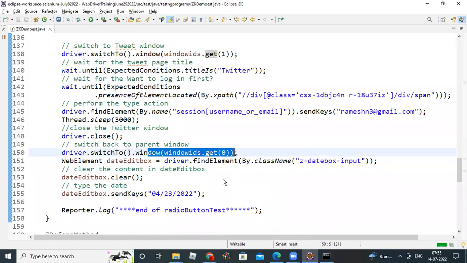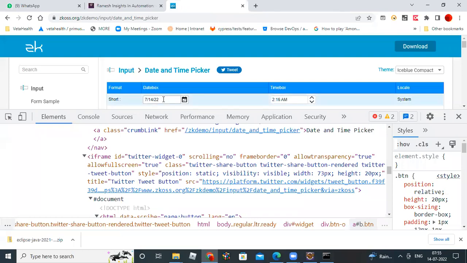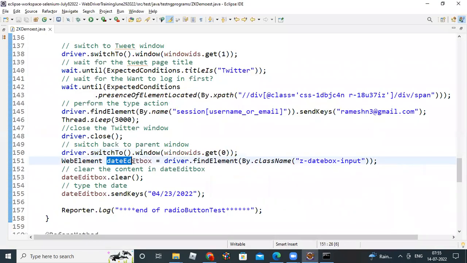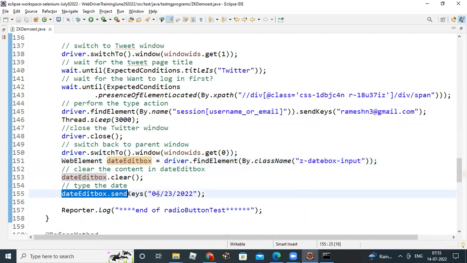So once you come back to the parent window, I'll close this and come here. First I'm identifying this edit box, clearing it, and typing a new value again. That's what I'm doing here. So first I identified the date edit box. It has a class name Z date box input. So I'm identifying that date box and first clearing the content, then typing our own values. That's it. That's how you can type.